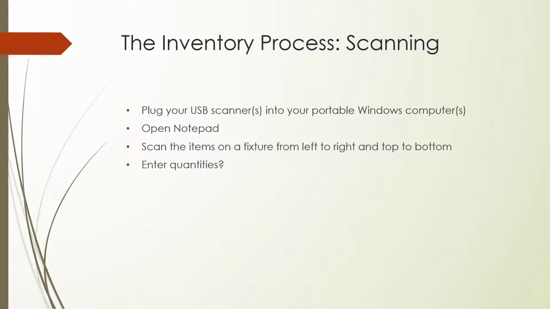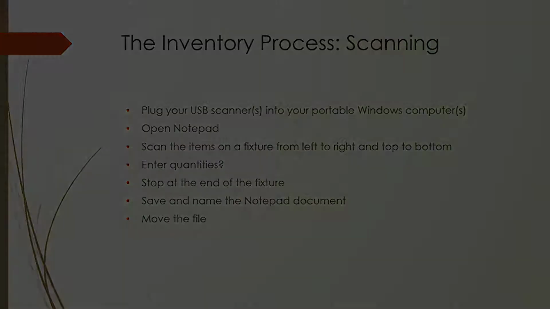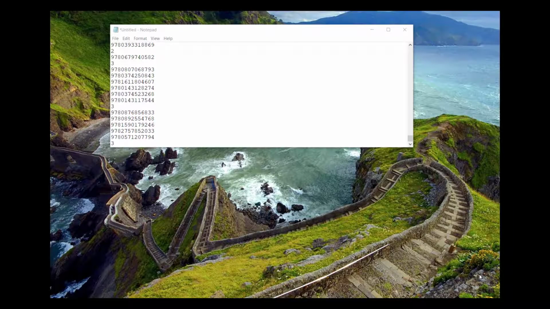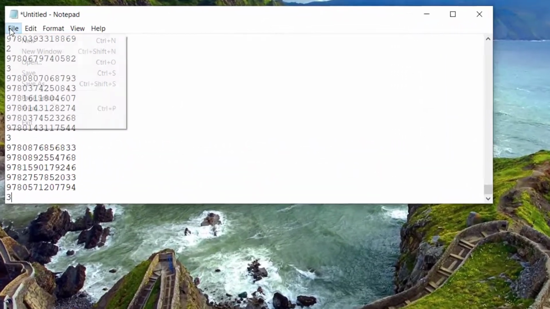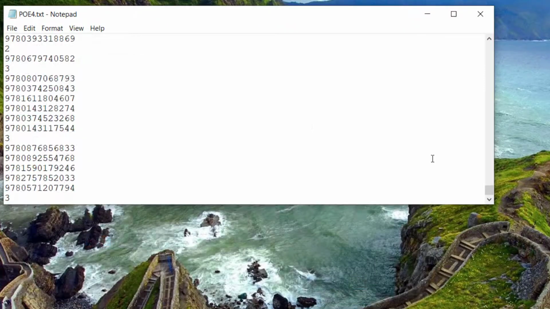When someone finishes scanning, they should save the Notepad file, name it after the fixture they just scanned, and send it to the relevant uploader. They can send the file by transferring it in the way that is most convenient, by memory stick, network drive, email, etc. In Notepad, click File and choose Save As. Save the file to either your memory stick or network drive and name it after the fixture you just scanned.